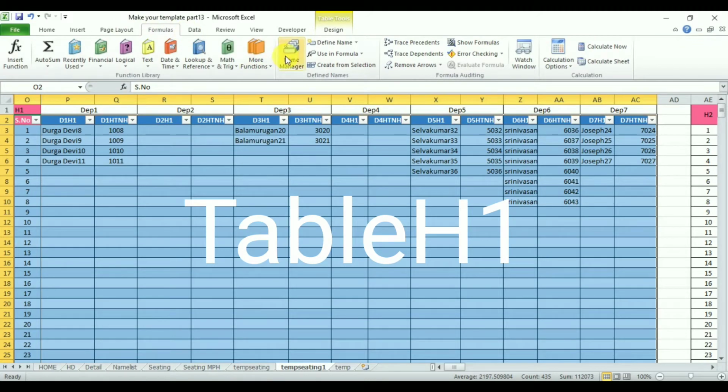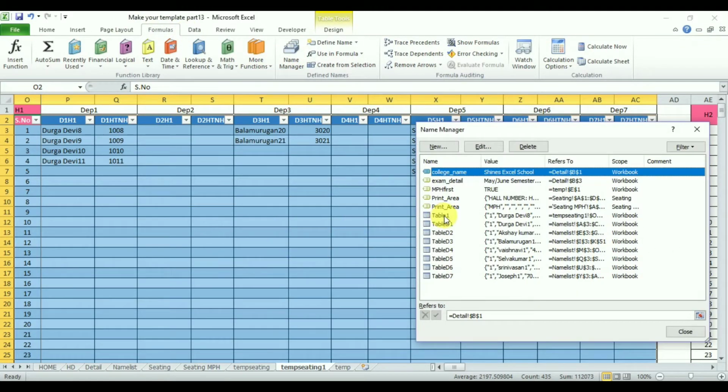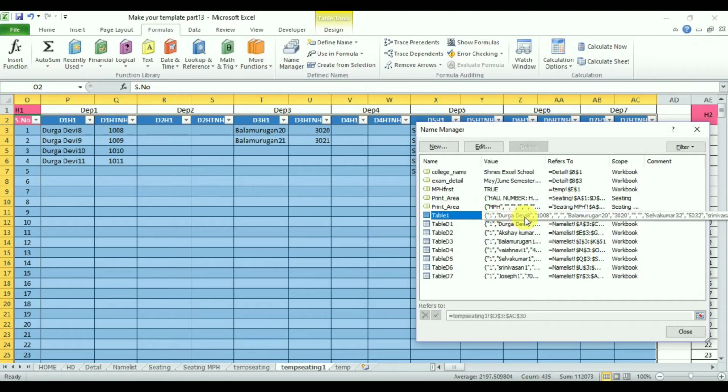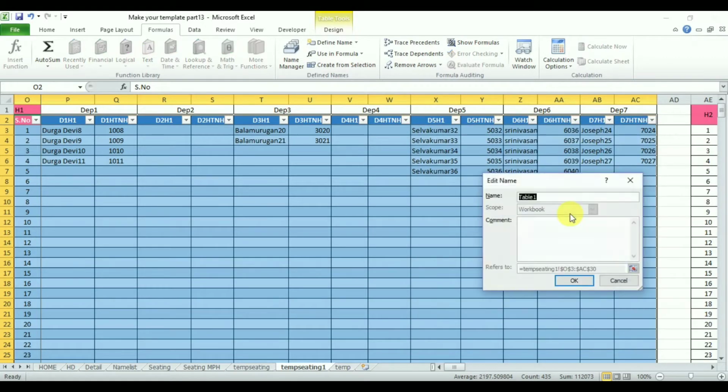Go to formulas and name manager, and there you can find this table as table 1. So I'm selecting that, double click on it, and you can see that the table refers to this O to AC, so it's right, and change that name to table H1.